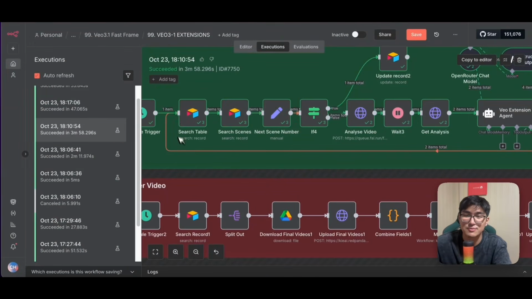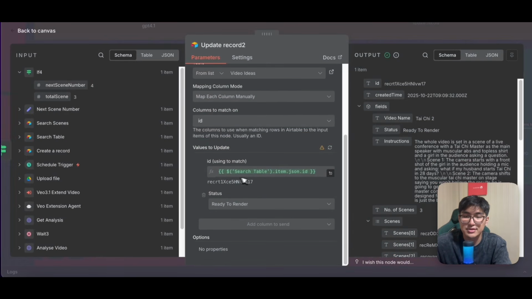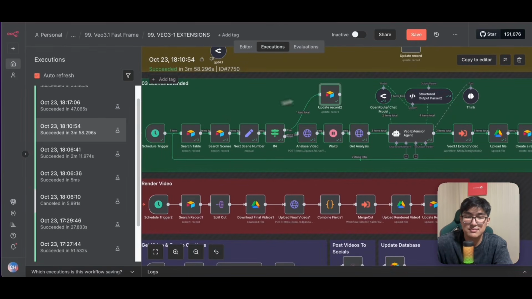Okay, it's going to loop back and repeat the whole process with the new task ID to generate the next scene over and over again until it's completed the whole process, and then you update the final Airtable, and then you'll change the status to ready to render. And after this workflow is completed, by this point you would have gotten all the different scenes generated for yourself.